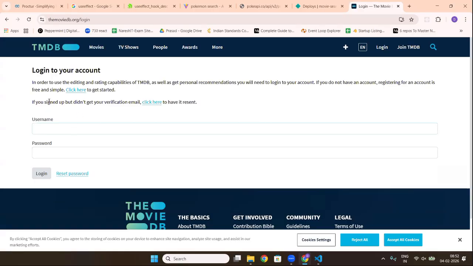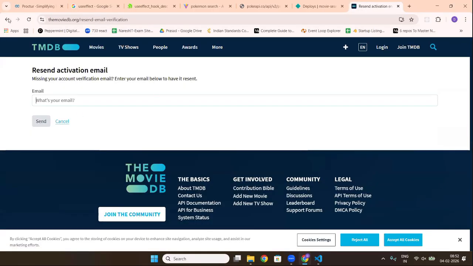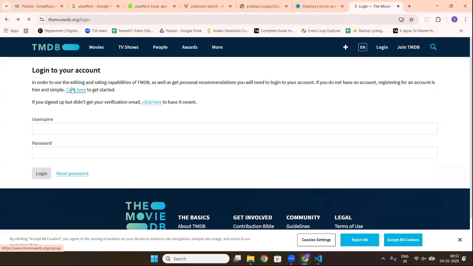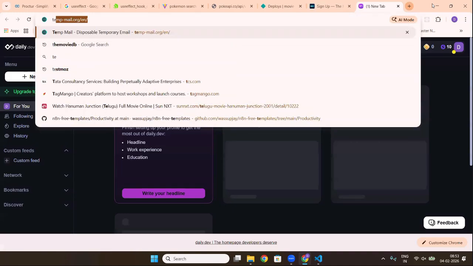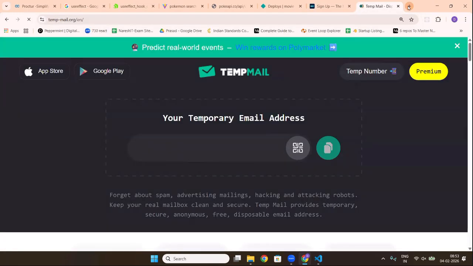If you don't have an account, click here to create one. I will go here, click here to get started. Give all your details. I recommend people not to use your own mail ID. Why give your mail ID to someone? I recommend people to create something using temp mails. Do you know temp mails? Especially girls, learn temp mails.